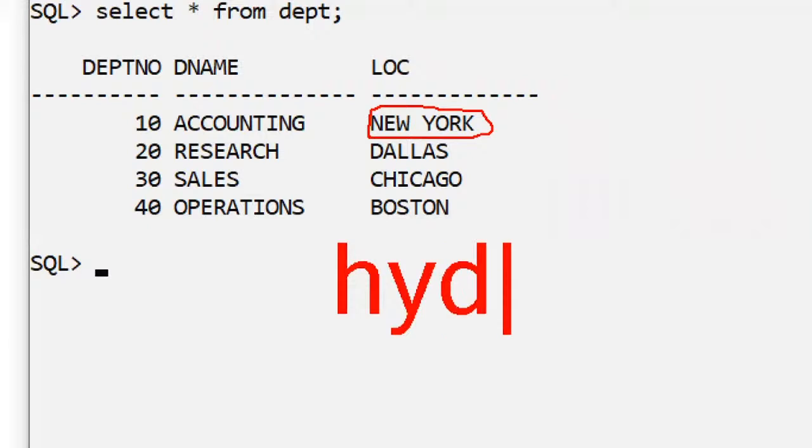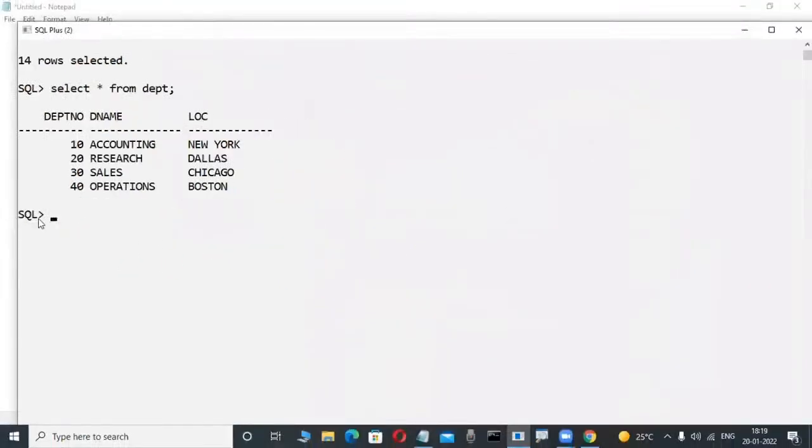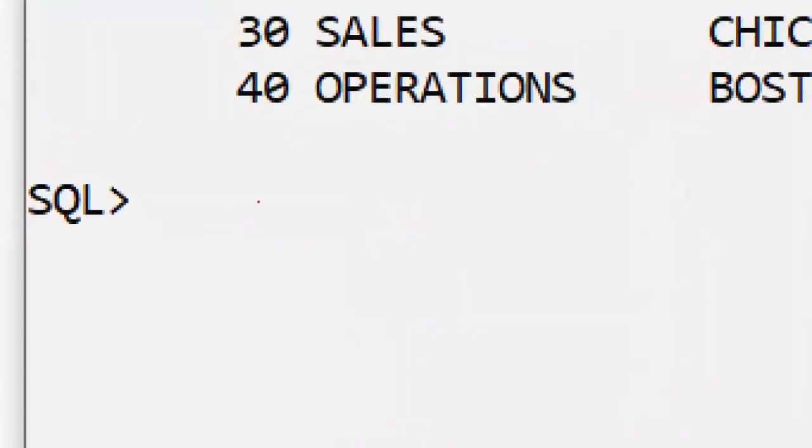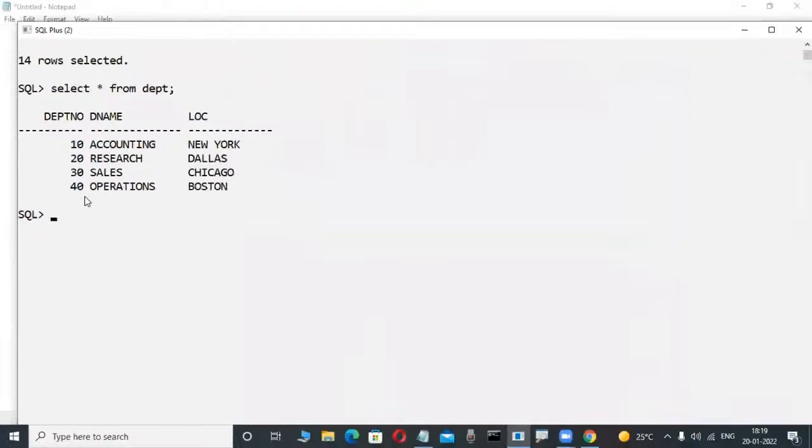I want to change this New York location into Hyderabad in this relational database. How can I do it? Just at the SQL prompt, using the SQL language. SQL is a very easy language, and I will tell you how. In SQL, you type some commands.